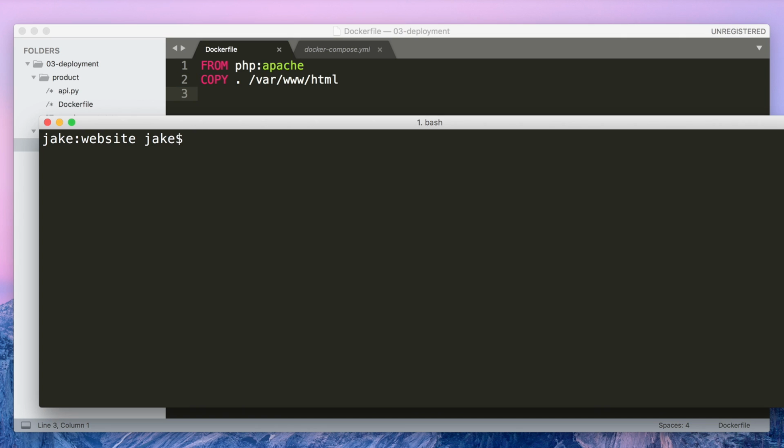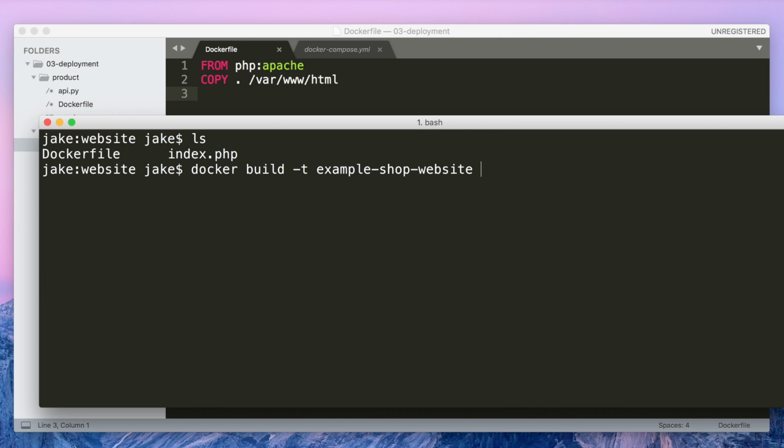We can test this out locally in a terminal by going to the website directory. You can see we've got the Docker file there, and running docker build -t for the tag. I'll just call it example shop website, it doesn't really matter, and then a dot at the end to say use the Docker file in the current directory.